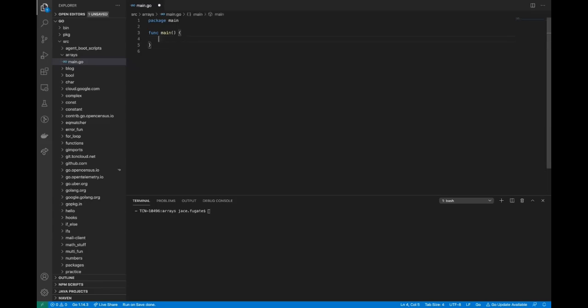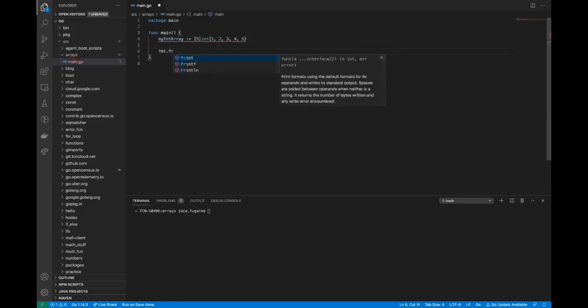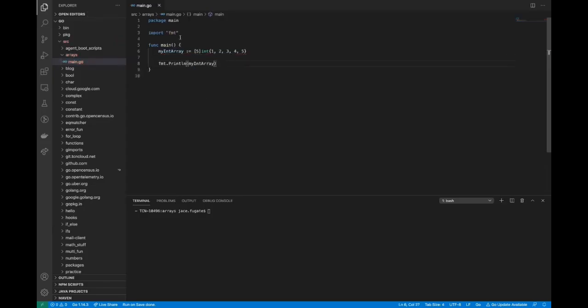So let's create an array just as we did before. Let's say my int array, and it's going to be a 5-element int array. And let's put 1, 2, 3, 4, 5. There we have it. And it will yell at me, so let's use it just in a print statement. There you have it. So we've seen this before. This is what we did in the previous video.